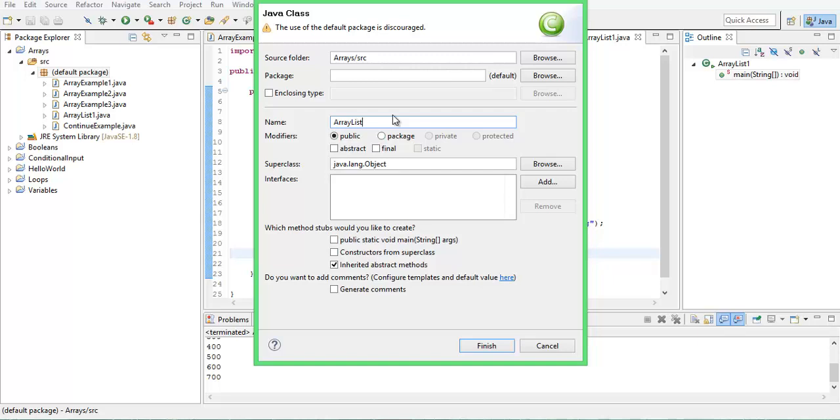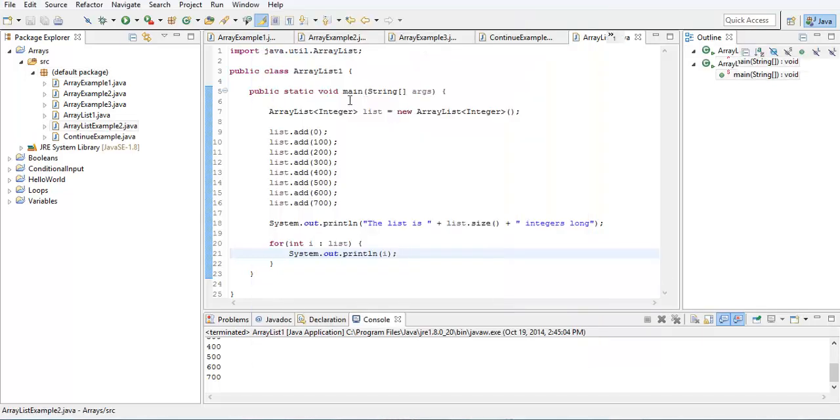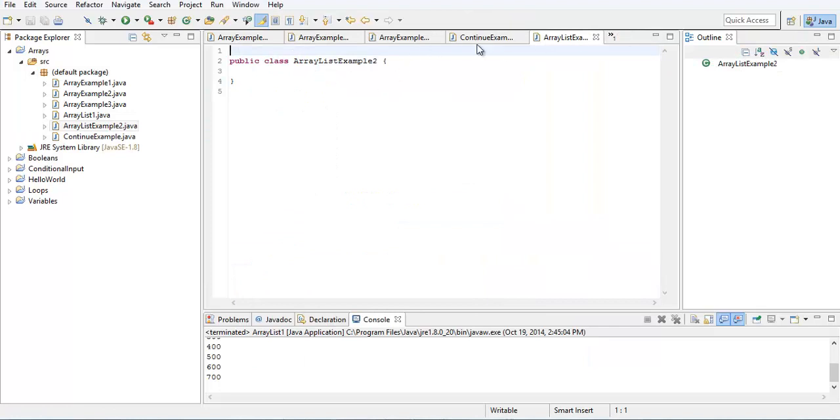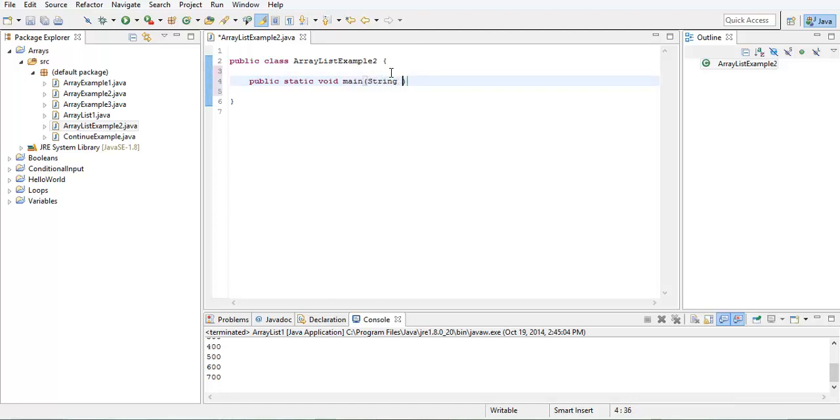Array list example 2. I forgot to make this runnable. It's alright, I'm going to close all my others. Close others. Public static void main string array args. I get to finally say string array to you guys.